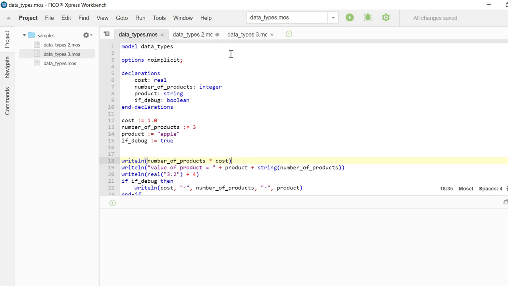In Xpress Mosel, there are four basic data types: reals, integers, strings, and booleans. They can be declared using a declaration block, but this is not necessary. You can also go with the implicit option as well. They can be set to their values using the colon and equal to operator. They can be put into operations together. They can be converted to other types using functions like string, real, and integer.